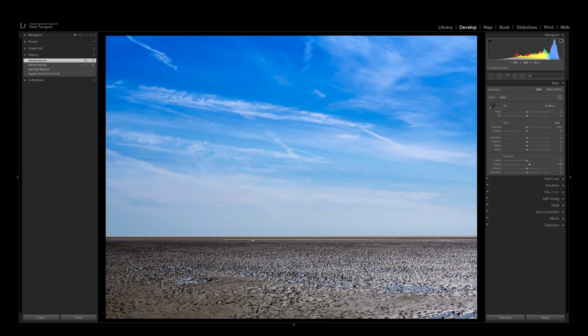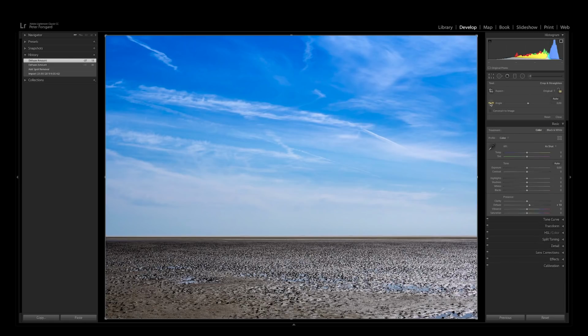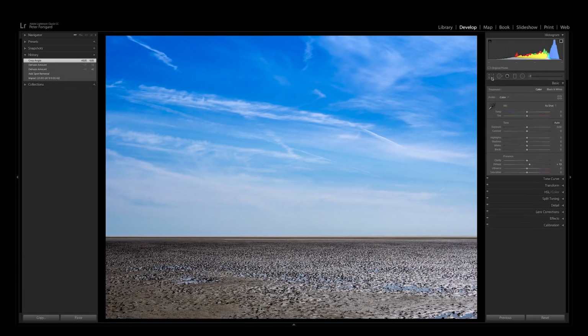And also in these kinds of images, it's very important to have a straight horizon. You cannot have it just slightly tilted. It has to be straight. And there's also a very good tool in Lightroom to do that. You just grab that and make it straight. And yes, it is dead straight.